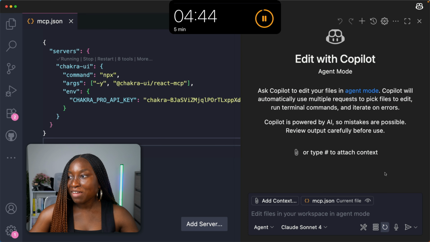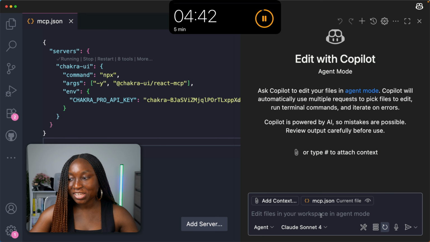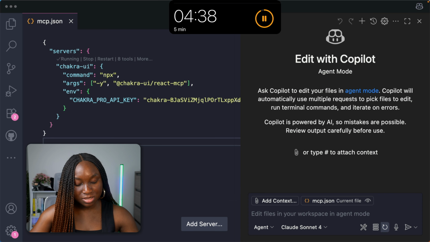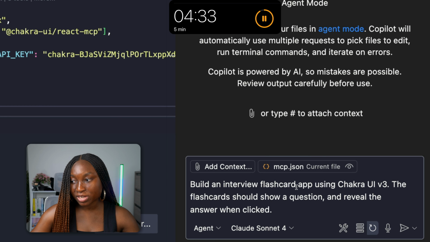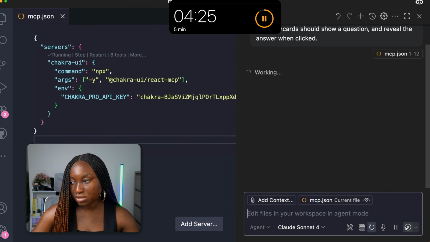So we have our Copilot chat already here. The very first prompt we want to give it is this. I have my prompts written down, so I'm just going to paste it in. I say build an interview flashcards app using Chakra UI v3. The flashcards app should show a question and reveal the answer when clicked. So we send this in.